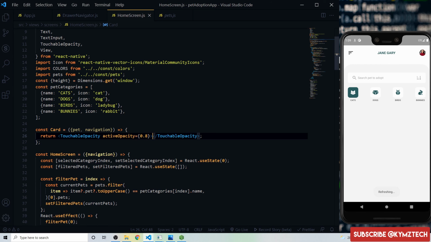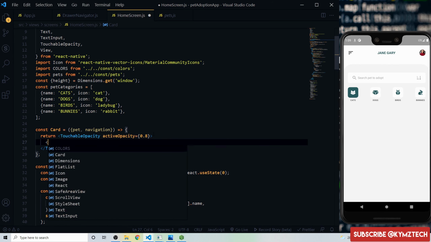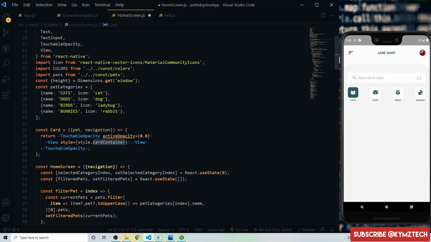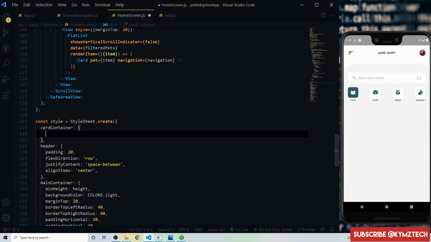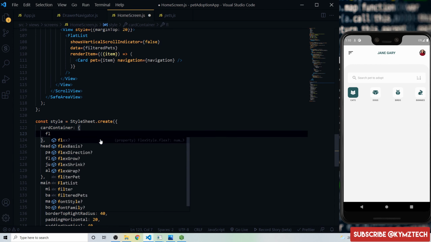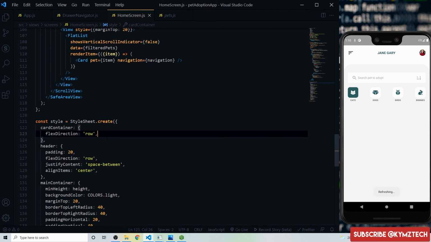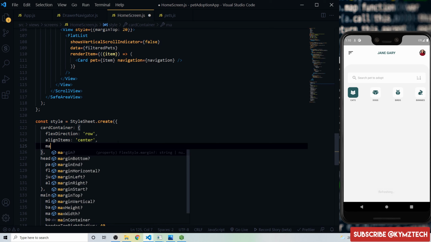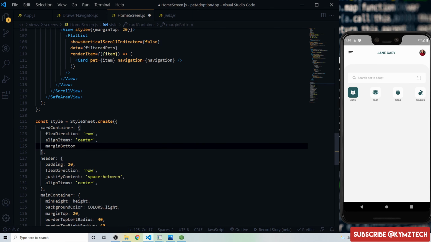Then inside the component we are going to add a view component, then we'll give it a style of card container. So say style, I'll say card container. So I'll get the style, then we'll style it. For the card container style, we are going to give it a flex direction of row, align items of center, then we'll give it a margin bottom of 20 pixels. Margin bottom, give 20 pixels. And that's all for the card container style.